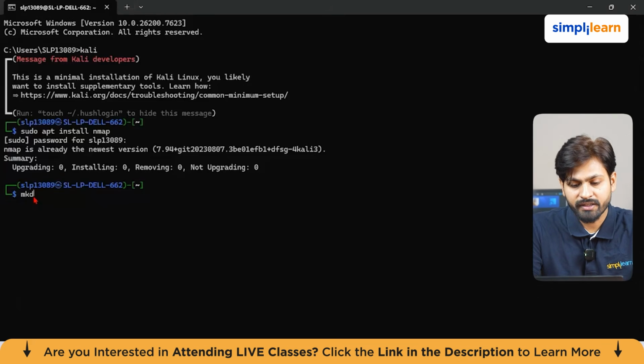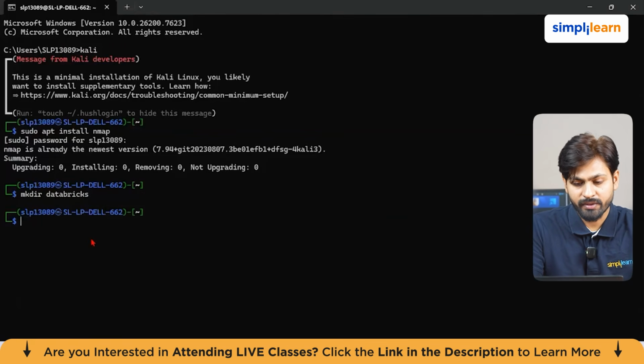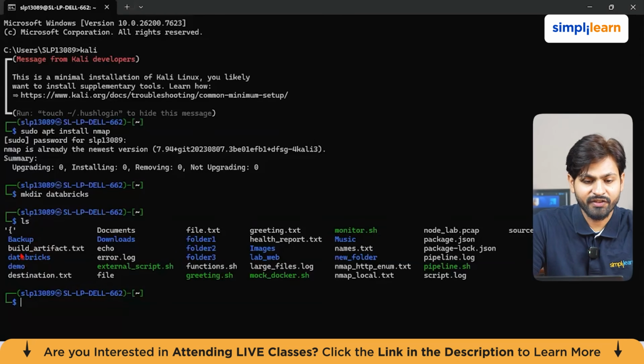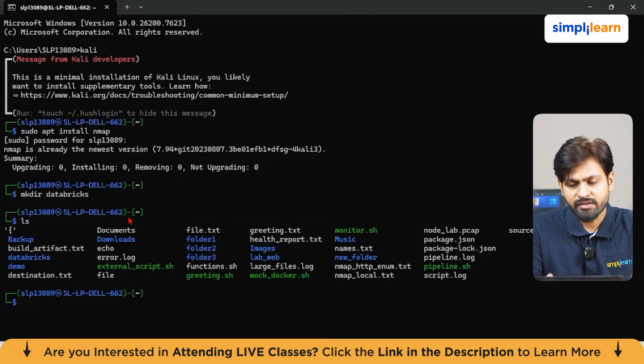For example, if I just want to create a directory, let's say mkdir databricks, and if I just do ls, you can see this given directory, the databricks directory, is being made. So this is also a place for you to explore the Linux commands in Windows. So this solves two of the major problems all over here, and it's a perfect place for you to get started. So guys, just install WSL and go to the Microsoft Store and search for Kali Linux, and then your installation will be complete.